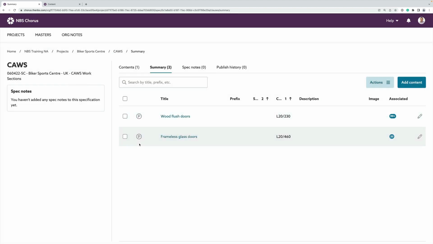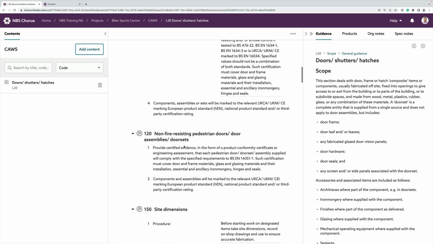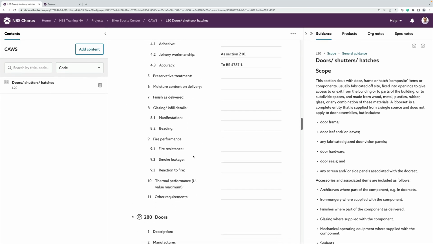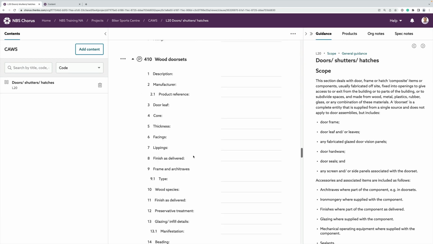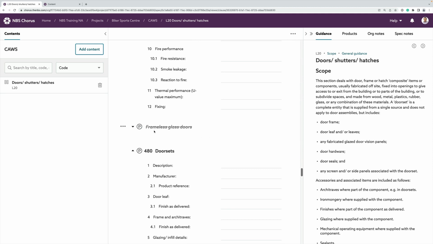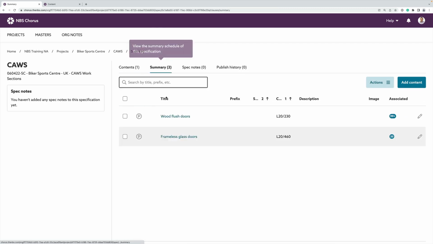Also, with the CAWS summary schedule, I can actually park clauses within the actual schedule. And if I go back into my specification here now, we scroll down, you can see frameless glass doors has been parked. If I unpark it, and go back to the CAWS summary, it's unparked again.